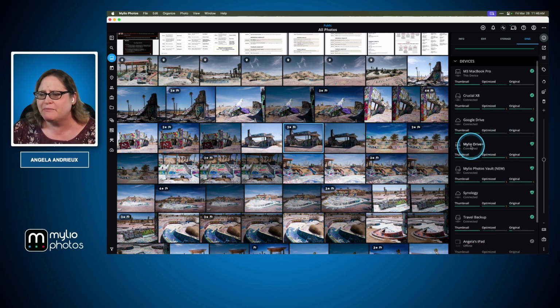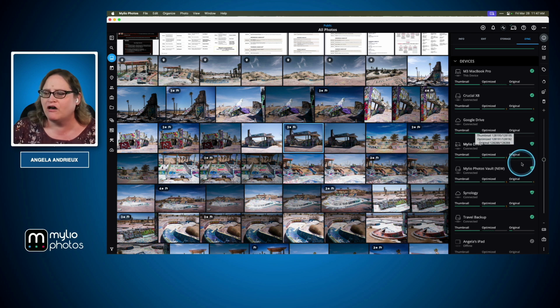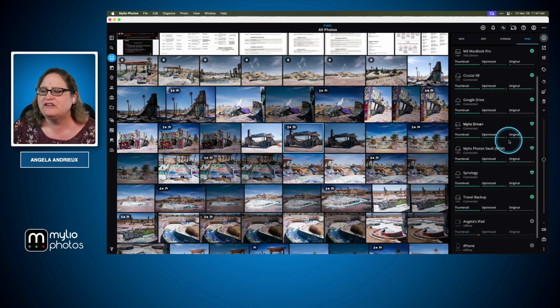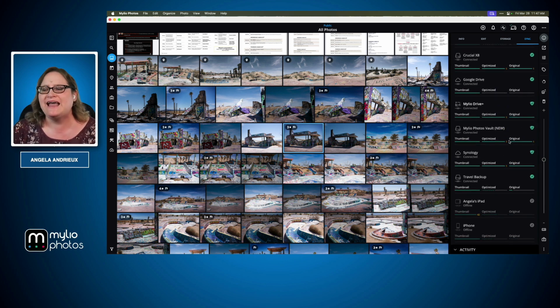But I can look down here, my Mylio Drive Plus has all of my thumbnails. It is missing one optimized file, but it has all of my originals. That's the one I'm really concerned about, is all of the originals. Same with my Mylio Vault here, it is missing one original, so that's something I might want to look into. You just want to take a look down this list and see what's going on with your devices. That's going to give you an overview of where things are, so you know that things are backed up and secure.